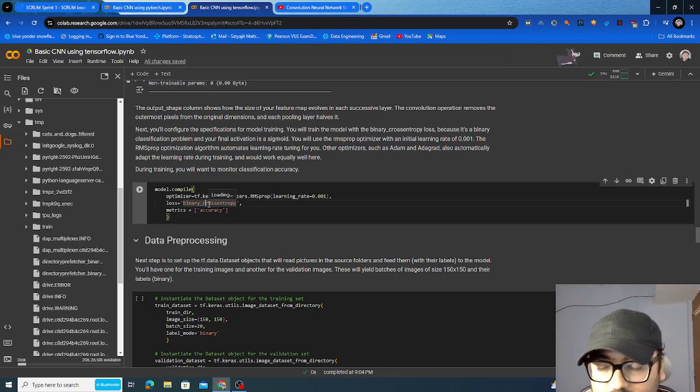For any regression, you will provide MSE, MAE, and all that stuff, right? So here we are providing binary cross entropy. Another thing is your optimizer for your learning purpose. In the optimizer, we are providing RMSprop with a default learning rate, I think, of 10 to the power minus 3. So here we are providing 10 to the power minus 3 as the default.